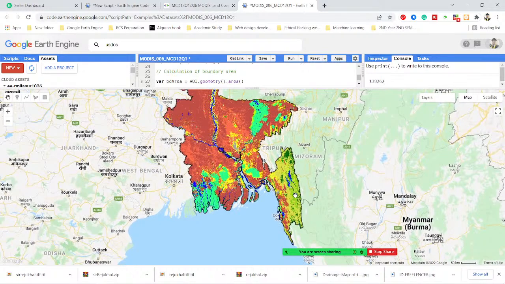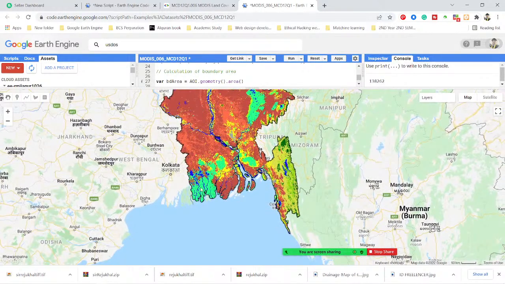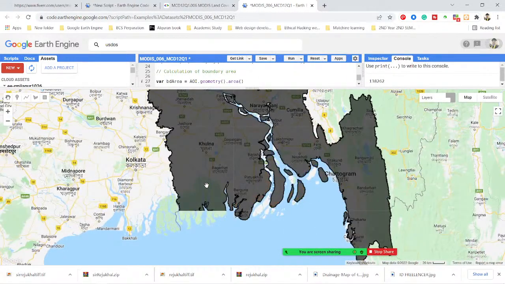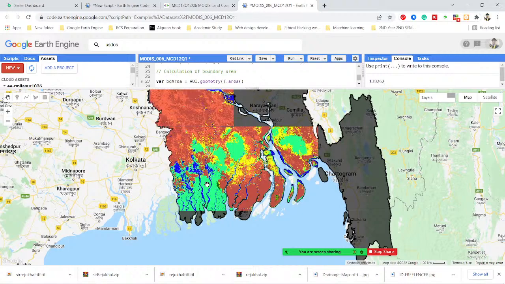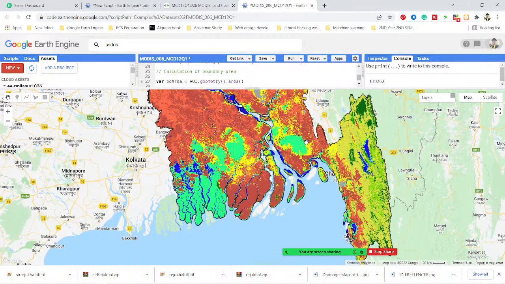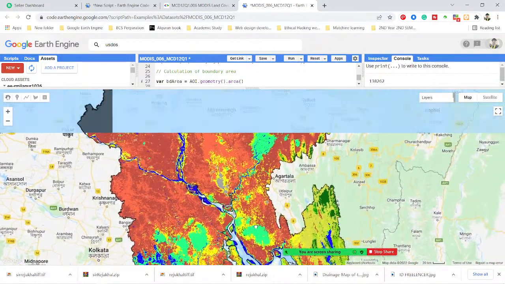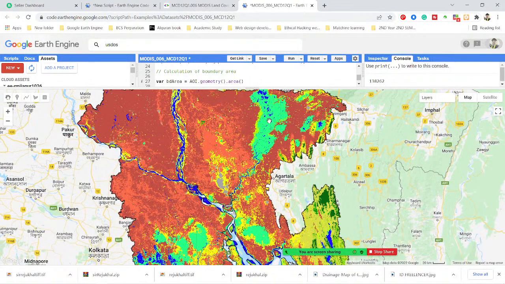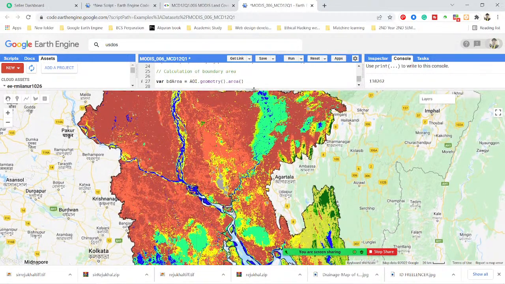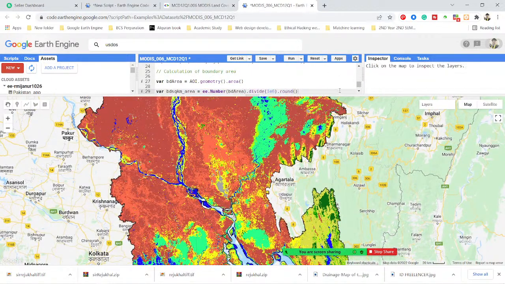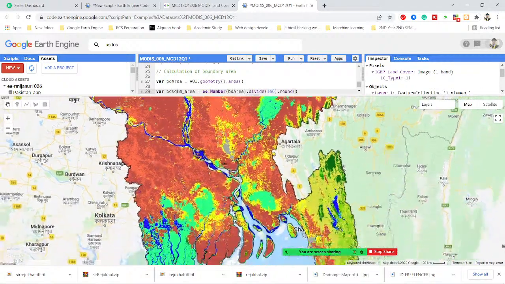I have found that the Sundarban area is colored with a greenish color, and the same color is found in the Sylhet area. What is this class? We'll check. Simply click on the inspector and check the pixel value. So this is the land cover type, mangrove forest, 11.